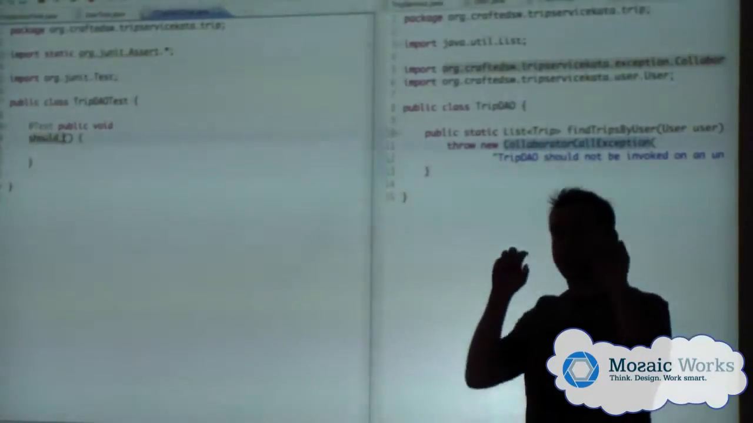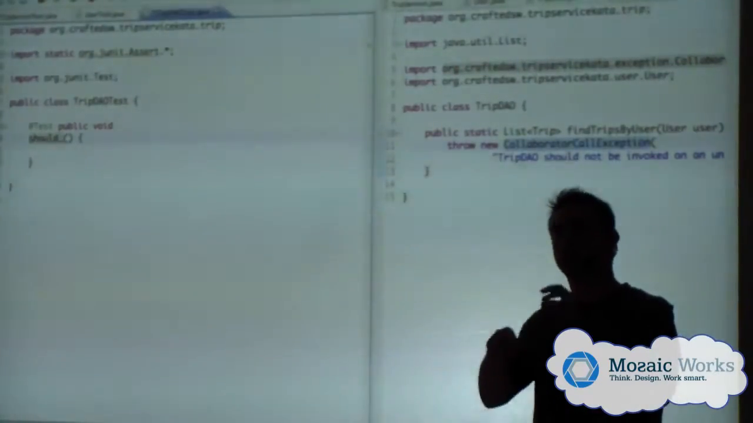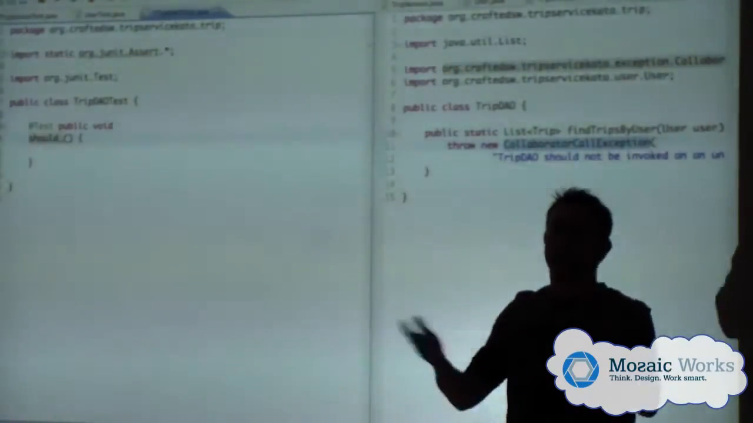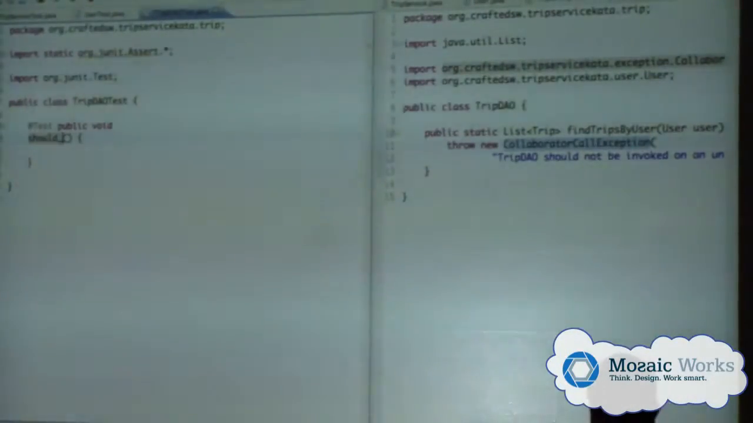So for this test, I'll just express what the current behavior is, just for this exercise. But in the real world, I would write, let's say, an integration test that goes to the database, fetches the trips, and all this kind of stuff. So it should throw an exception when any trips are returned. And what I expect this to do is throw a collaborator call exception.